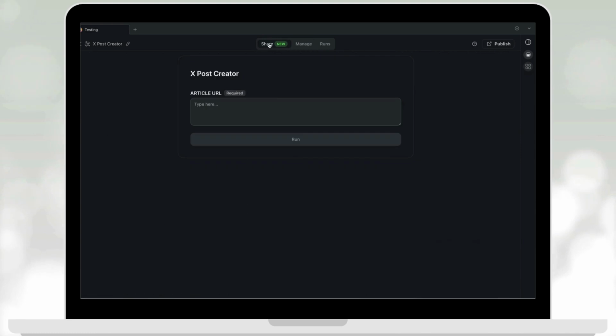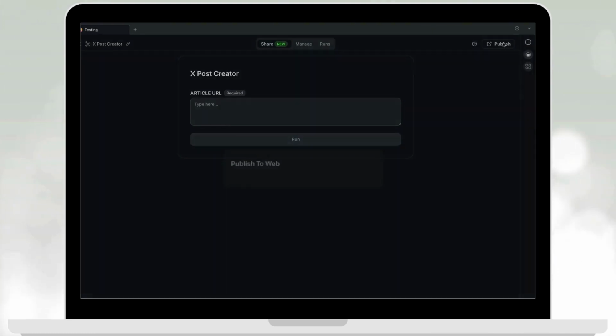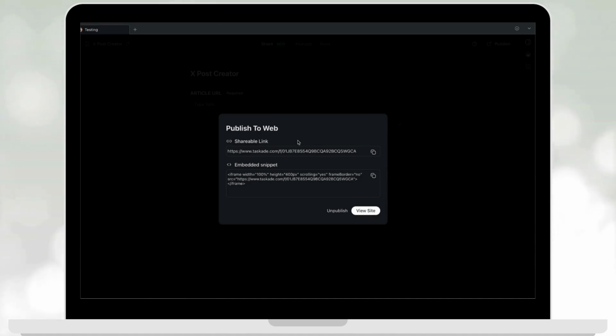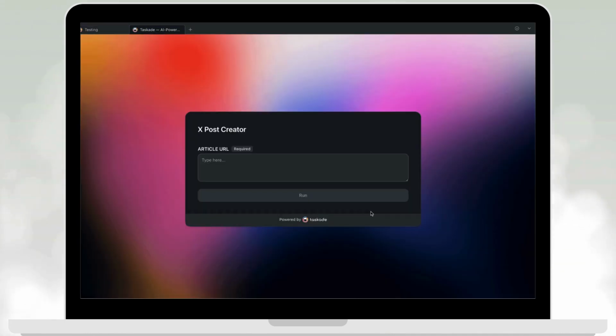So if I go here onto share and click publish, you don't have to, you can run it from the other screen, but if you want to publish it to a website or you want to share the link with somebody, you can do so here. So for example, I obtained this shareable link. I'm going to click view on site and let's test it.